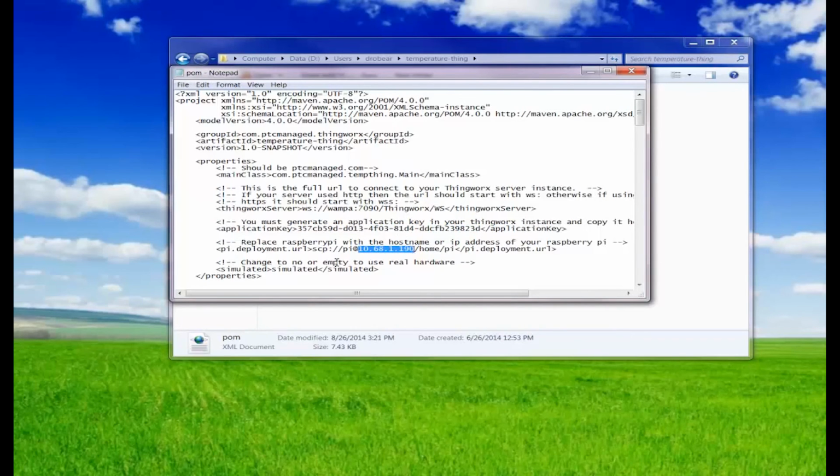Here, paste the IP address of your Raspberry Pi, which you can find using the ifconfig command at the Pi's command line. If you're ready to integrate your data in real time, delete this portion here where it says simulated. Again, make sure to save before exiting.